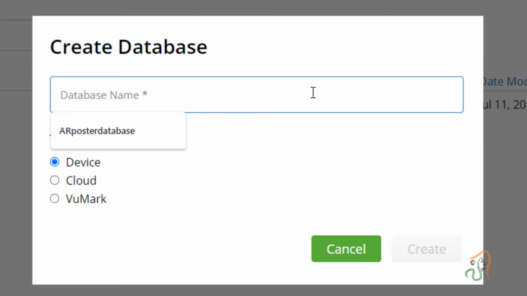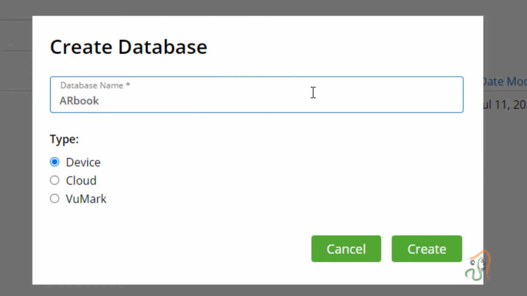Give this the name AR capital book database. So we have named it AR book database, and in type, you can create a database in 3 types. Device means this database will be downloaded and stored in your phone. Cloud means this database will be in Vuforia, and whenever you are using it, it is going to access this from the cloud. Because we are using device, the limitation of 1000 images per month will not apply to us, because we are not using cloud at all.